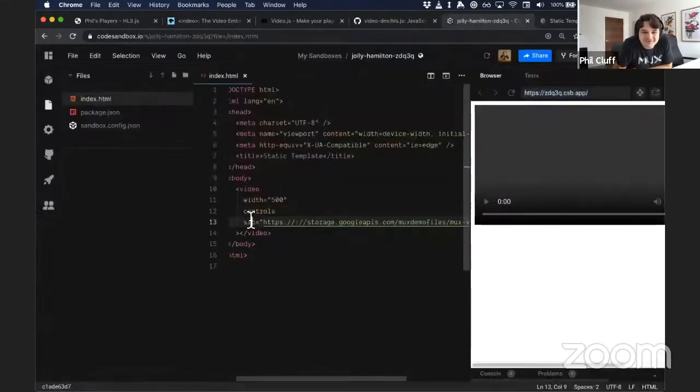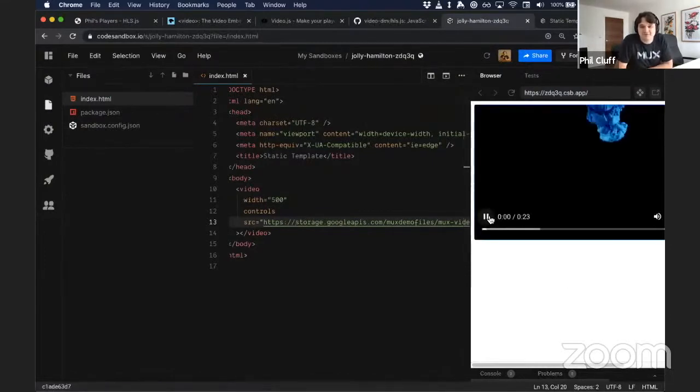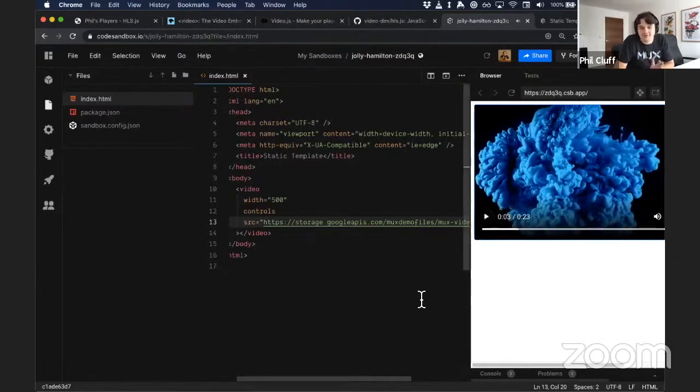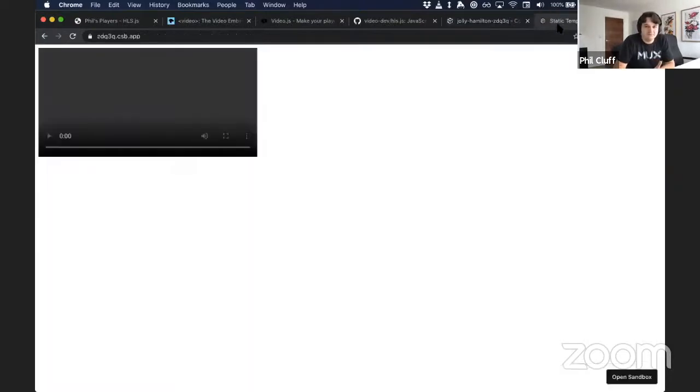Video controls source equals, we've got a bad URL in there, that's why. Wow, there we go. Should be easier to see. Perfect. So now we've got just a really simple video element in our website. If I was to throttle down my internet connection, that's going to load really slowly, right?